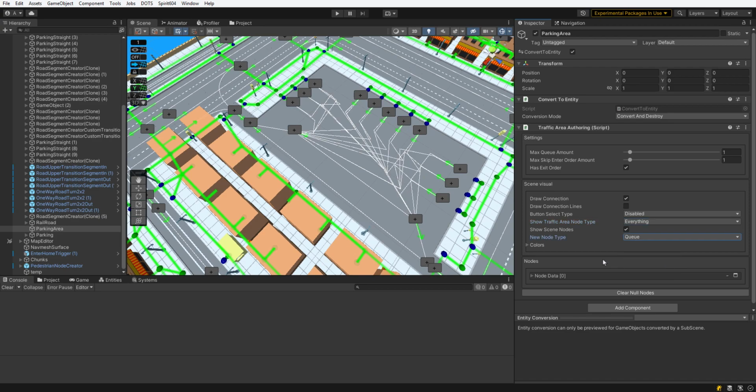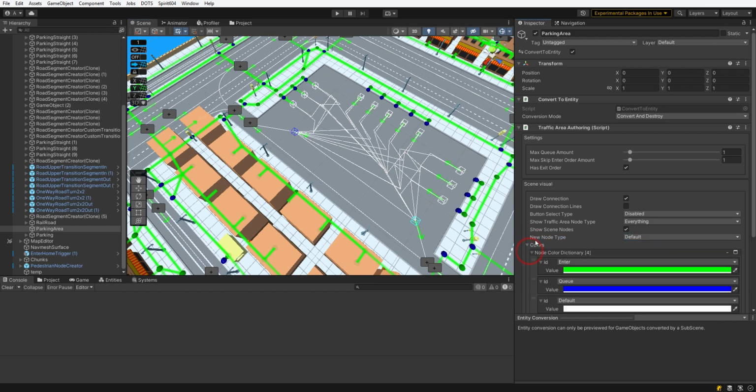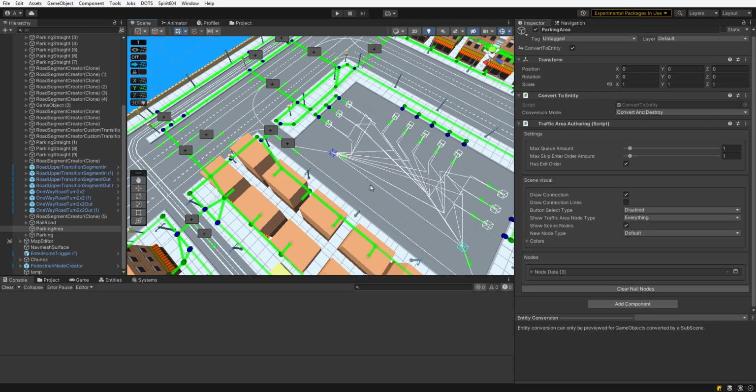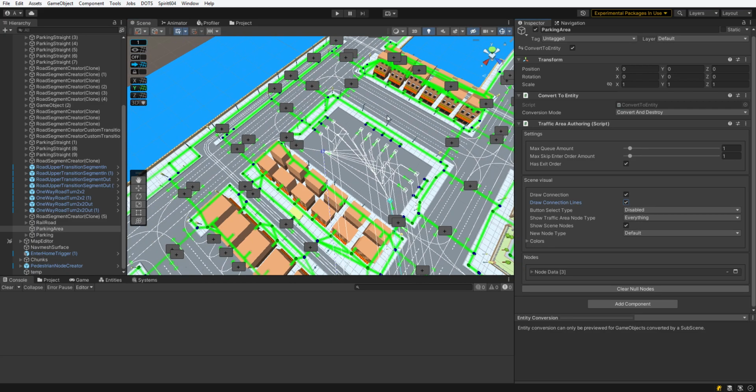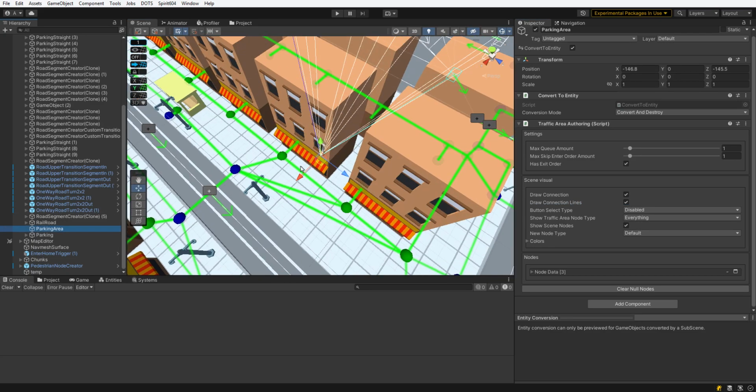Select New Node Type Queue, then select this node on the scene. In the same way, add an exit node. The remaining nodes are default nodes. You can change the colors of the nodes if you want. Let's move the traffic area object to the center of the parking for convenience.